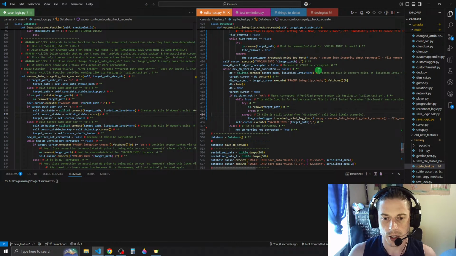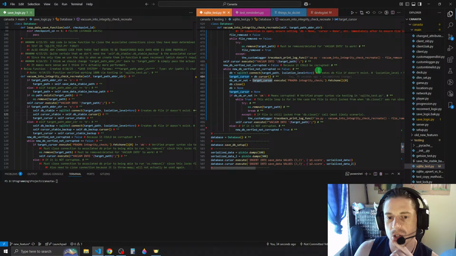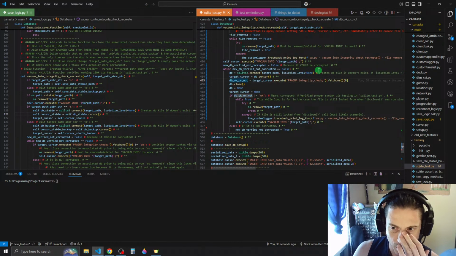Then we would break, because the corrupted database was removed, and then it would go to this line to recreate the new one. Then it would go all the way back to the top to recreate that database connection, the target cursor, and then it's going to get the value of whether or not it's okay.